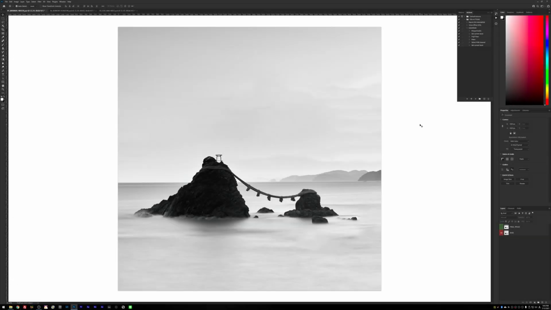Alright, so let's get started with this first image. A really nice shot I took of Meoto Iwa down in Mie Prefecture. A really nice and minimal place. And of course I did shoot a long exposure of this scene in the morning, but as you can see here, there is still some shadows in the water, some movement there. So I'd like this water to be a little bit more minimal.